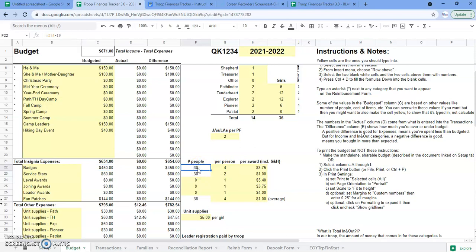Now, why is it 30 people when there's 36 girls? So 36, it's adding up all of these girls. So why is it only 30? Well, let's see what that is. It's taking the number of girls minus the Pathfinders because Pathfinders don't earn badges. All right, well that makes sense.